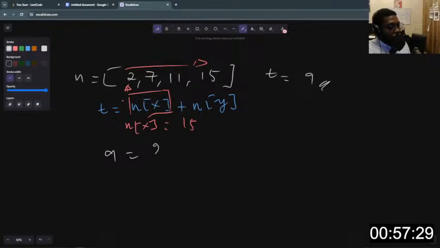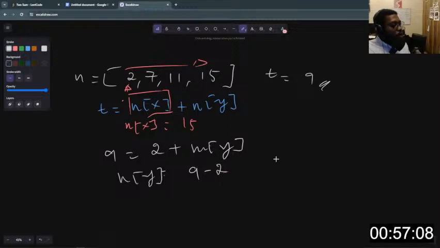Let's say we choose 2. 9 is equal to 2 plus n of y. So how do we find n of y now? N of y would be 9 minus 2. Which means every time we loop through the array, we are looking for the next number that when added up will give us 9. And we also need to remember the indexes at which this number are placed.